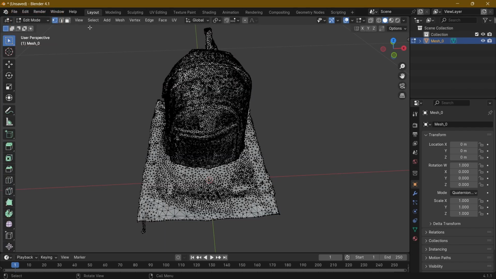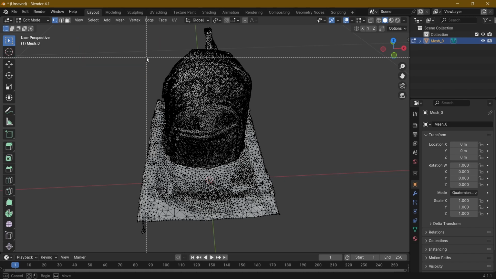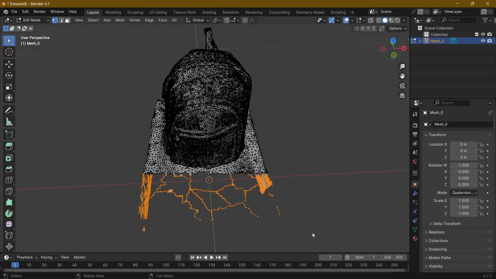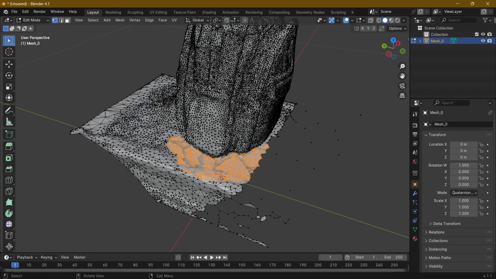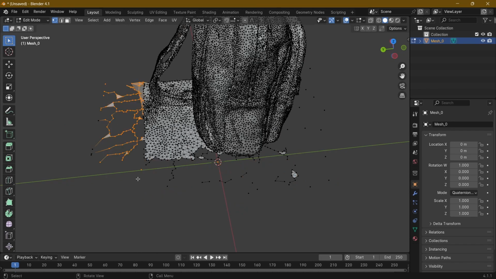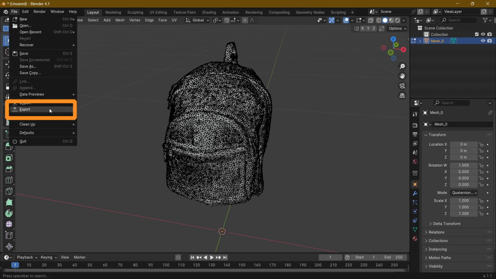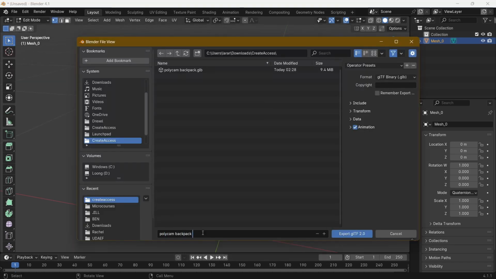You can click the Select button at the top menu and use the Box Select or Circle Select tools to be able to select multiple faces on your model and delete them at the same time. Click and drag over the area you want to delete, and press Delete or X key, then select Vertices from the pop-up. Repeat this process multiple times. When you're done, export your clean model by going to File, Export, and choose the GLTF option. Save this file to a location on your computer.